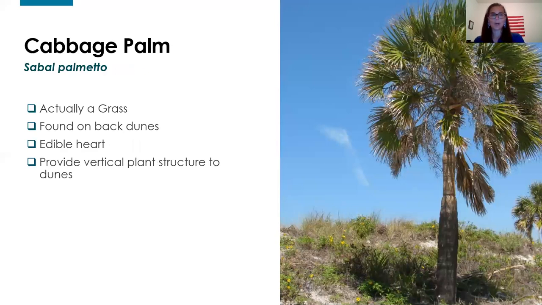Your cabbage palm, also known as sabal palm, super funny story. So the state tree of Florida is the cabbage palm, except scientifically speaking, it's not actually a tree. It's actually classified as a grass. So go Florida. We have a state tree that's a grass.